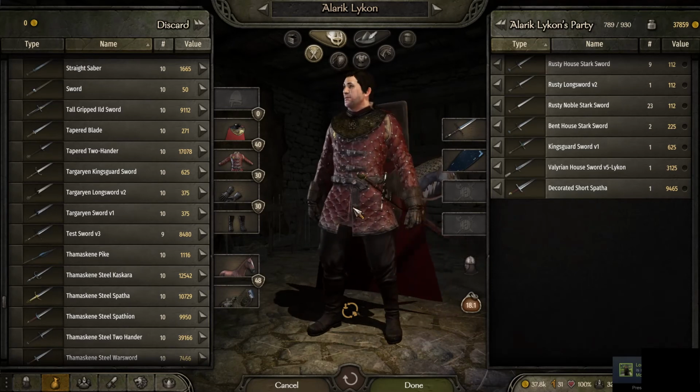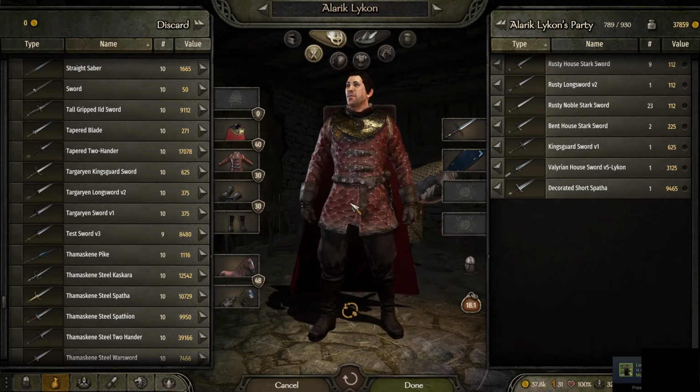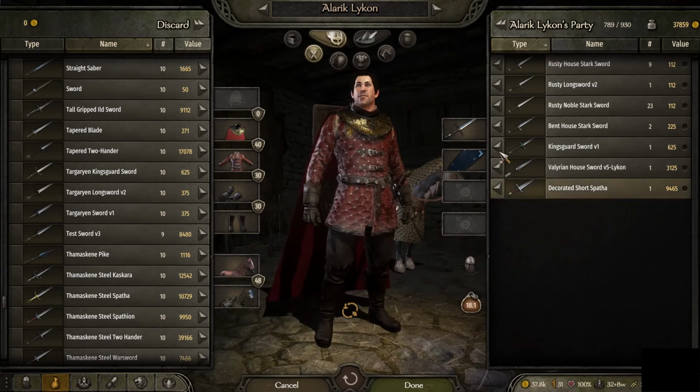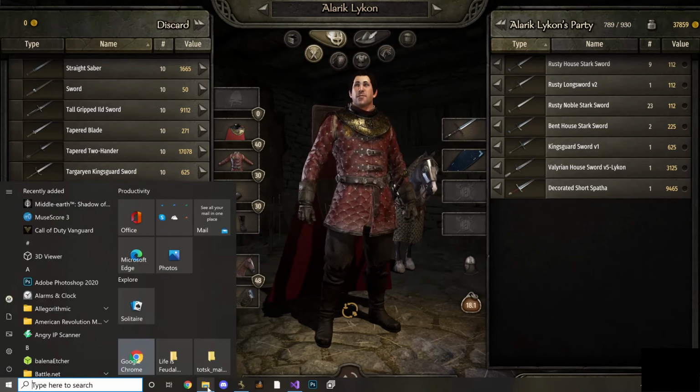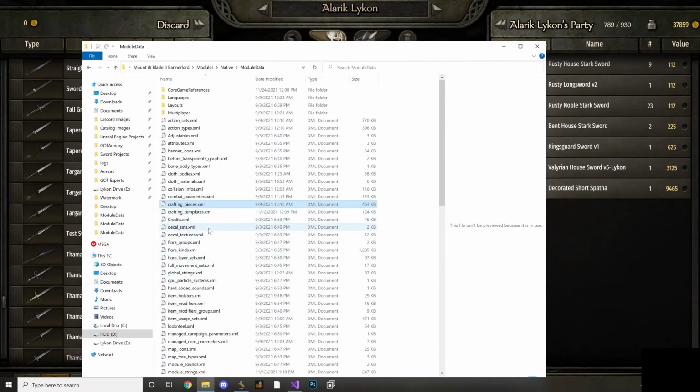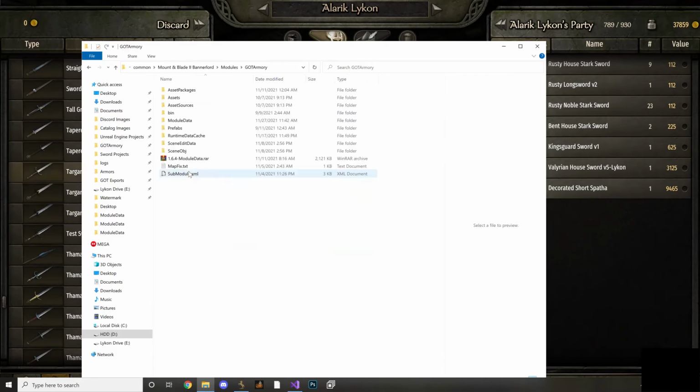Alright, so now, I think I showed you a little bit with the troops, but if we wanted to have our recruit look exactly like this, I'm going to break it down even further. Like I mentioned before, you're going to go to GOT Armory.